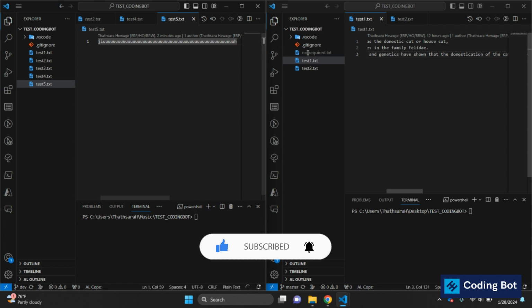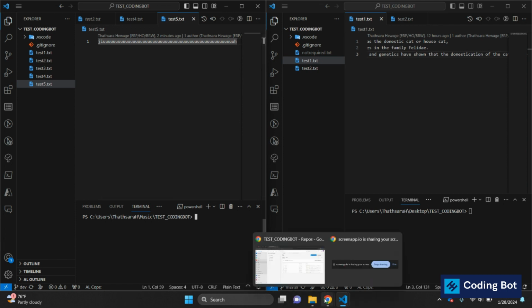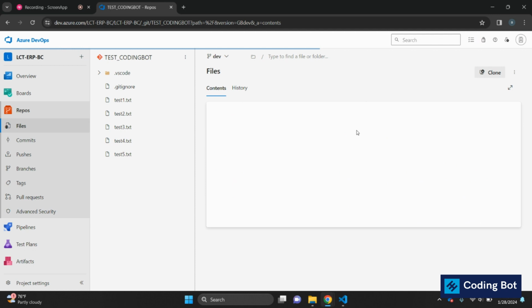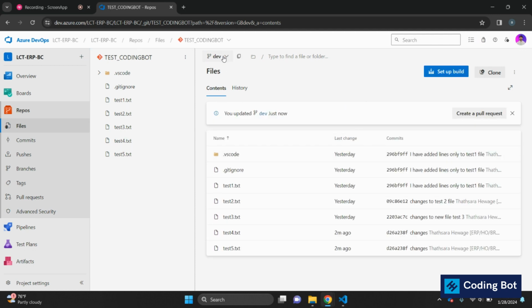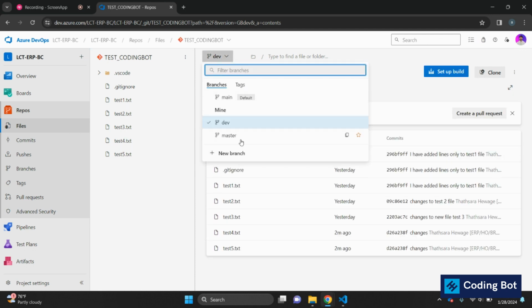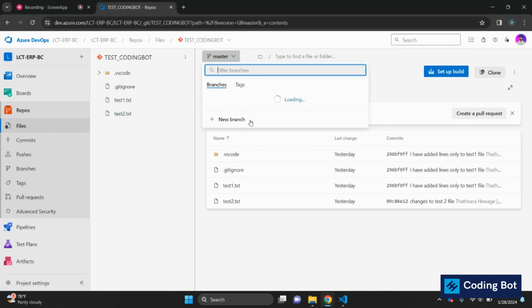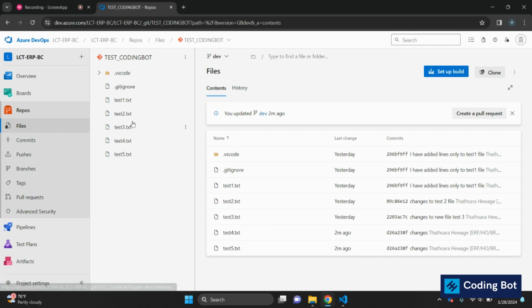Now you can see these projects are not the same. So I have pushed those changes to the dev branch in here. You can see the dev branch, and you can see the difference between the master branch and the dev branch clearly. Here there are only 1 and 2, and in the dev branch there are 3, 4 and 5 files.